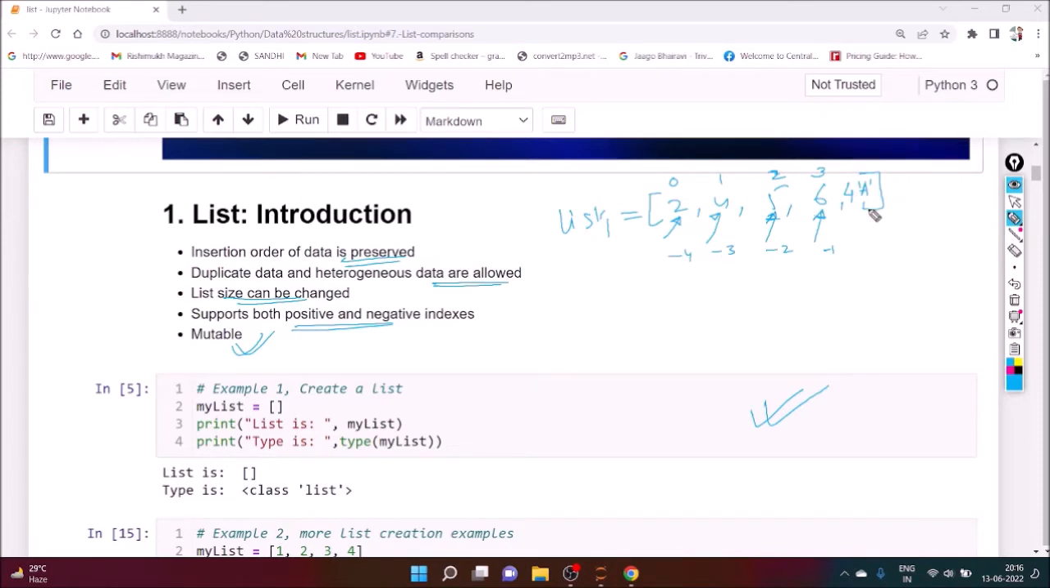Now, list size can be changed. That means we can delete content from the list, or we can increase the content of the list. And it is mutable. If it is mutable, that means we can update the particular content of the list. We can add, we can insert data, we can update data, we can remove data. Are you getting my point?